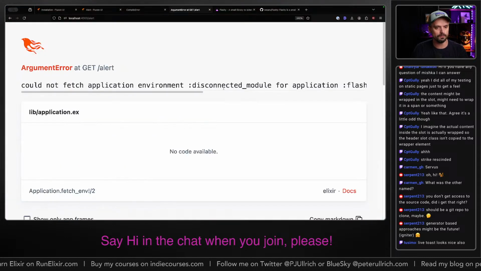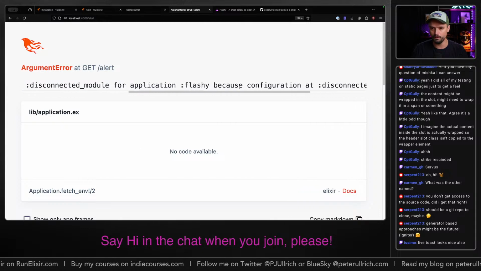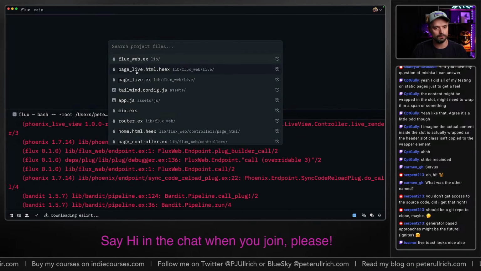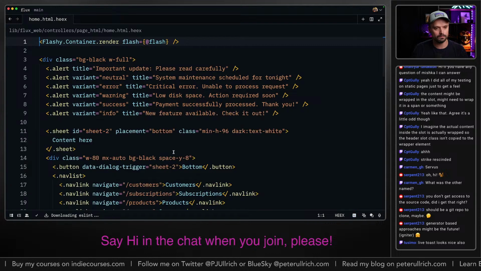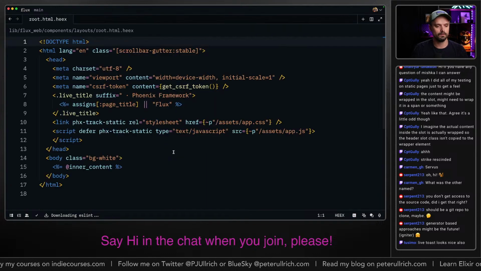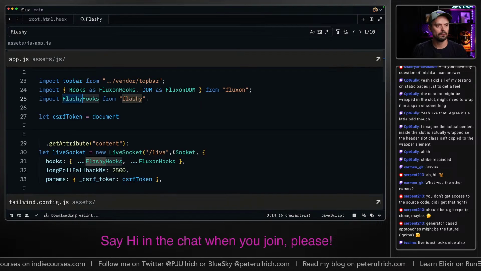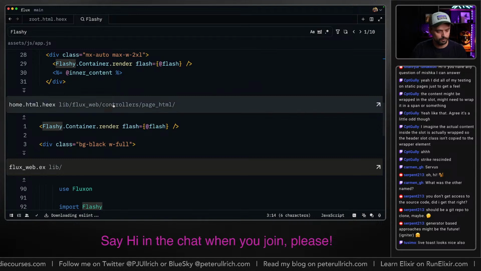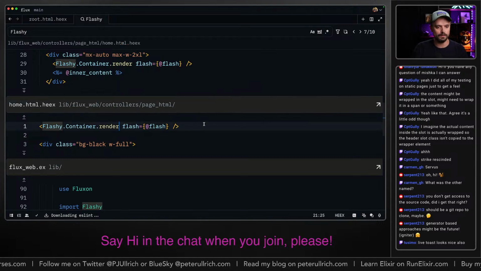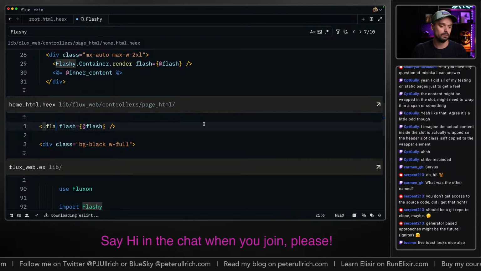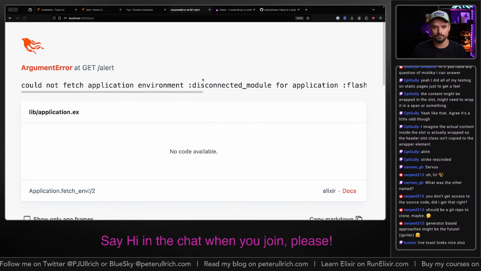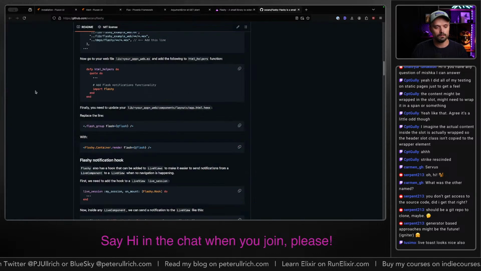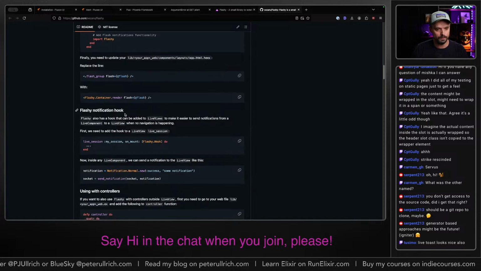What's happening? Could not fetch application environment, discontinued module for application Flashy because configuration at discontinued module was not set. Is that because, what? Is it maybe because this is our app? Maybe the issue is in our static rendering. So let's move this back. No. Okay. Flashy notification hook.